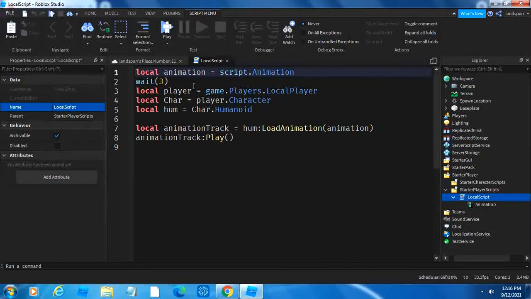So, local animation equals script.Animation. So this is getting a variable for the animation key right here. Next, we're doing wait 3 seconds. We want to just wait a couple seconds so then we can actually see it run, because sometimes it loads in too early when we're still having that loading screen, so then we can't see it. So we're going to make it wait 3 seconds. Or you can make it wait as much as you want. Local player is game.Players.LocalPlayer, so we're just getting the local player. Then local char is player.Character. Char is short for character.